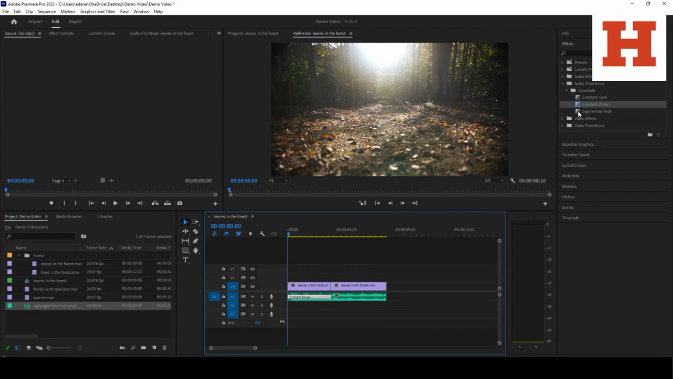First, constant power and gain increase the music slowly, while an exponential fade decreases the music slowly. You drag them onto the audio file and drag them to the desired length. There are many different audio effects you can use to change the overall sound. Since there are a lot, try to use them with your audio and compare the different effects.